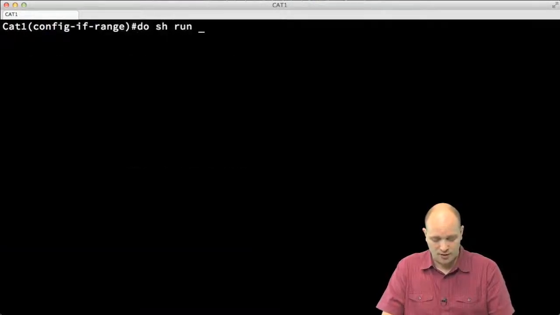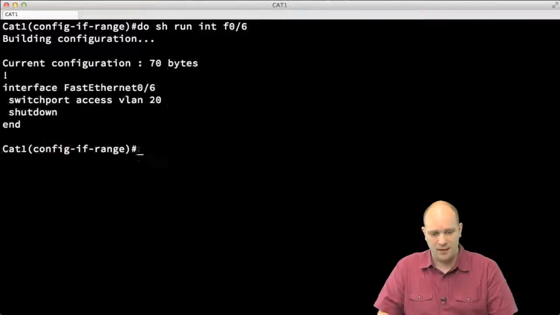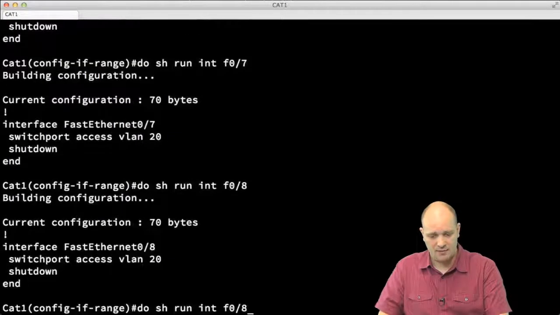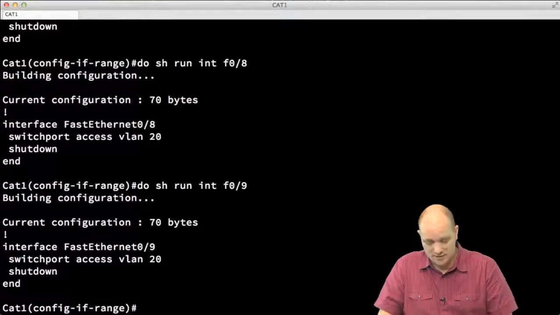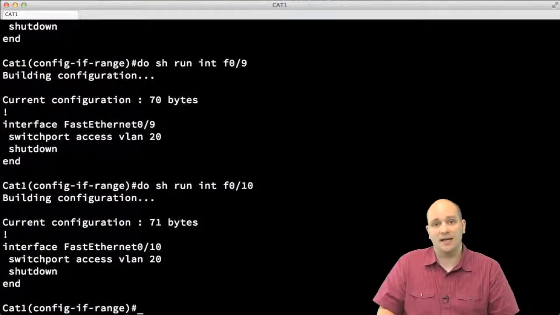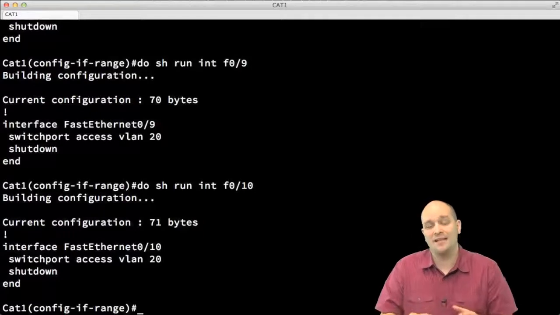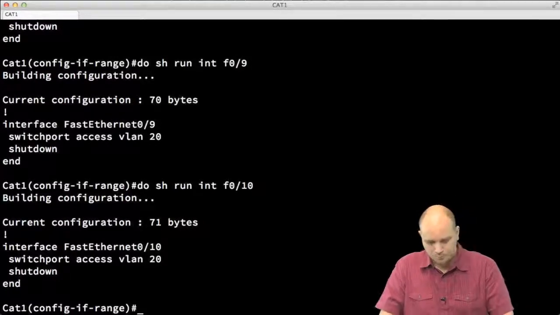Any configuration that I configure here now applies to the range of ports that I have defined in my command. So if I do show run interface fast Ethernet 0/6, 7, 8, 9, and for 10, I can see that my switchport access vlan 20 command has actually taken effect.